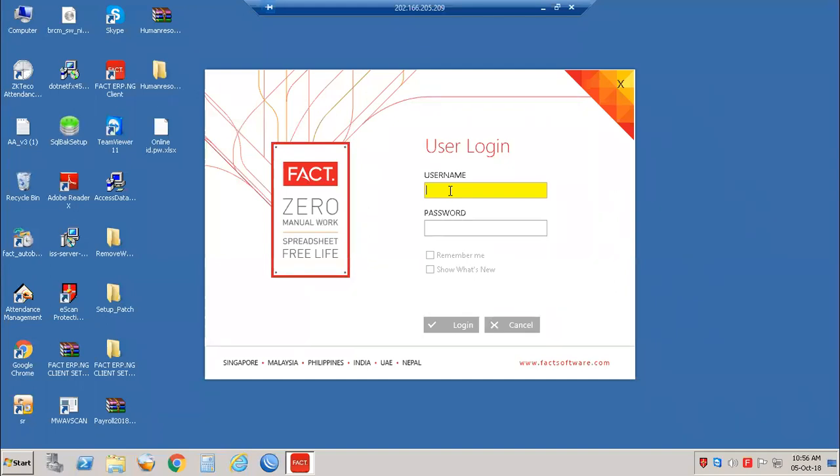Here you need to enter the username and password as provided by your administrator. Currently, I'm using a username named user sub and then a password. If you click on remember me, it's going to remember your username and password for the next time you log in, so you don't have to enter the username and password again and again.